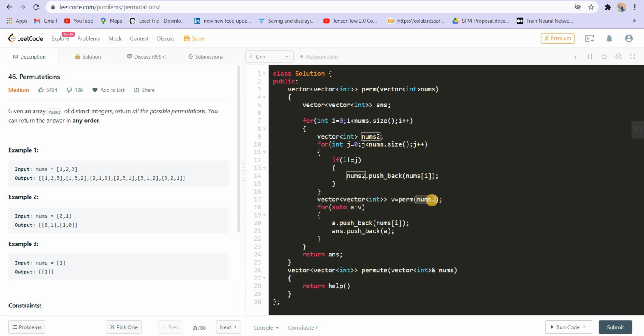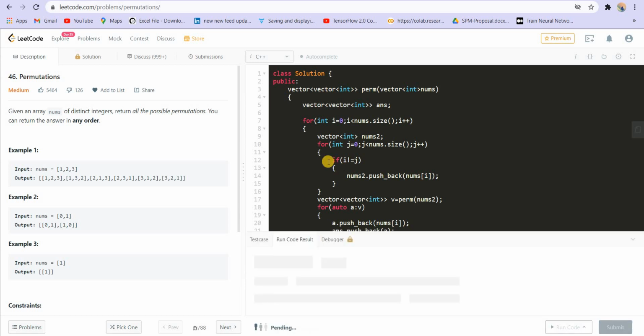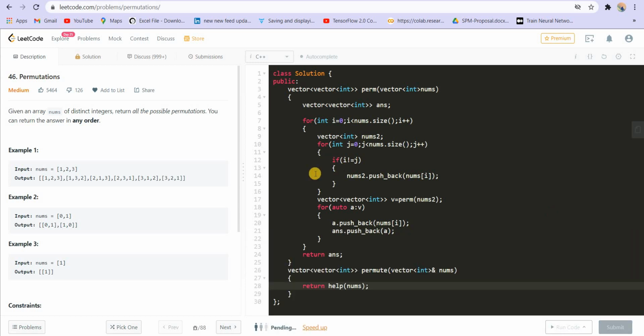In nums2 there are all the numbers except the ith number, so I'm calling perm on this. I have all the permutations of all the numbers except the ith number. Now once I have all those permutations, at the back of those permutations I am appending I. I could have appended at the front also, but appending at the back is much more simple, so I'm doing that. And finally I'm pushing that back into the answer, returning the answer. Let me just try to run this once and hope it gives us the correct answer and not the compilation errors. There are compilation errors.